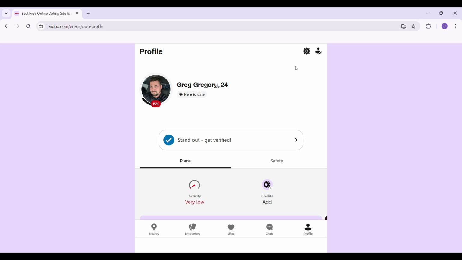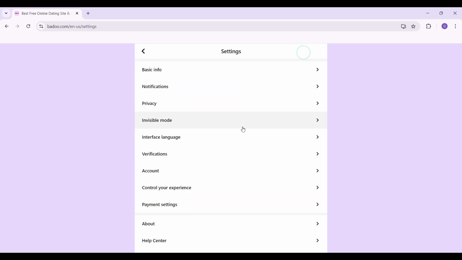At the top right, you are going to be provided with two options. Namely settings, it's a gear-like icon, and edit profile. Click on the first button right here. Then you will be redirected to this page. As you can see, lots of options. Let's simply go by them one by one. Basic info, notification, privacy, invisible mode, and finally, interface language. Click on it right now.